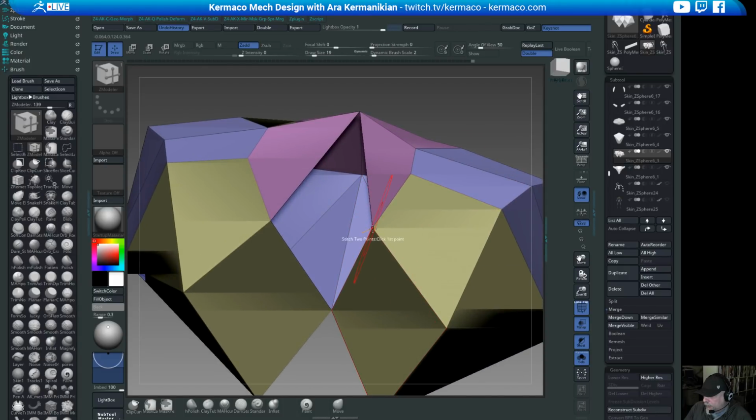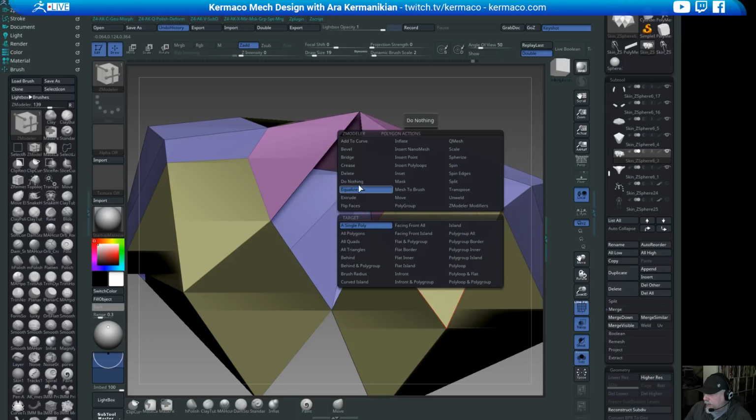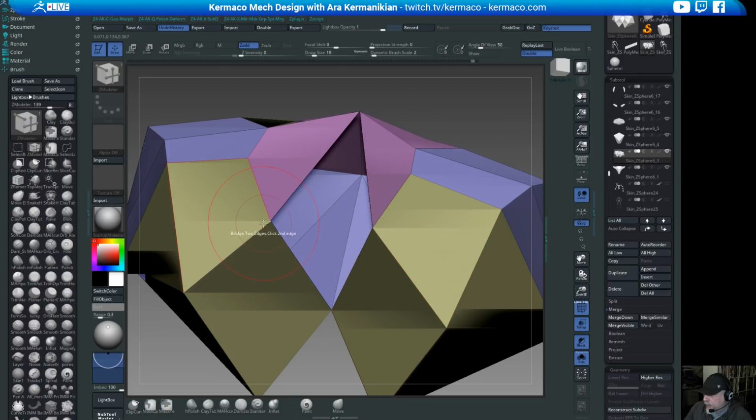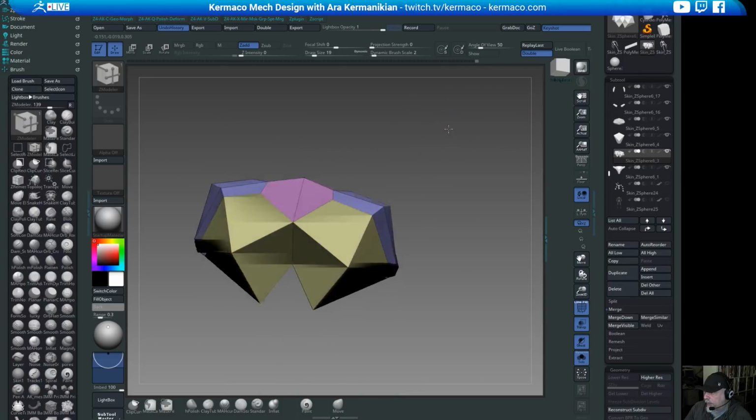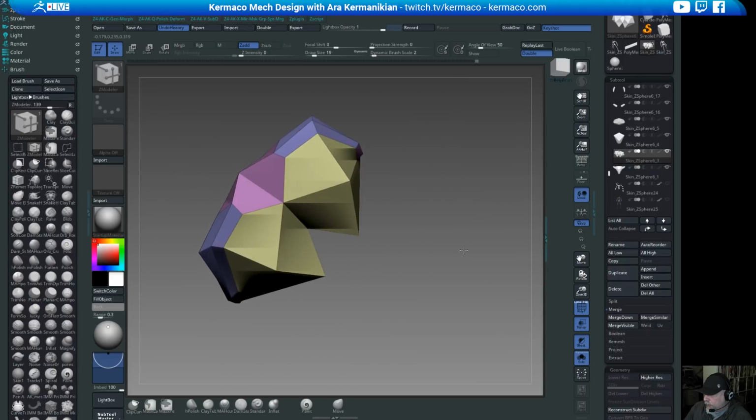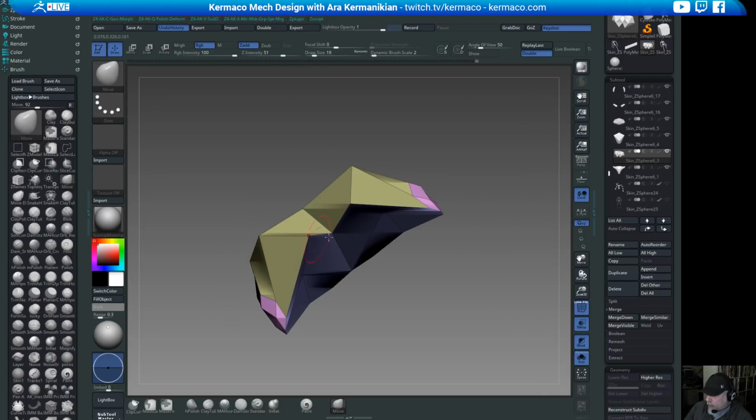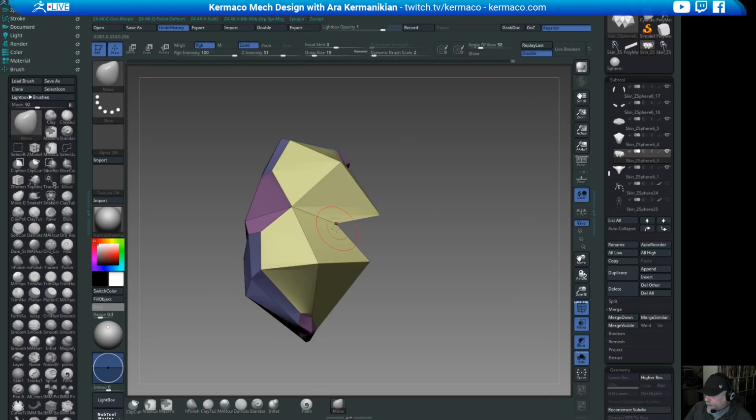This might be tricky. Hang on, I've got delete on. Turn that off. Do nothing. Okay, here and here. Yep, there you go. This is exactly what I wanted. Cool, cool, cool. And so I can now move this thing back.